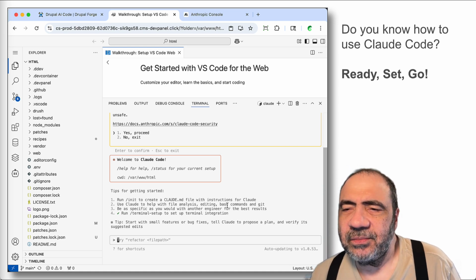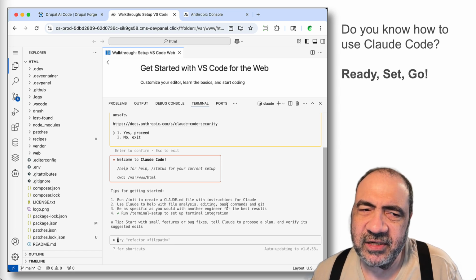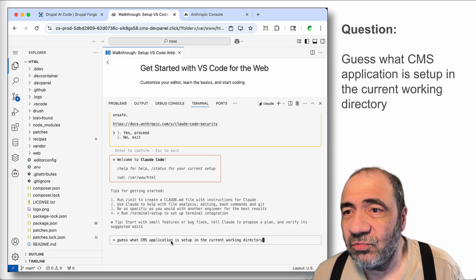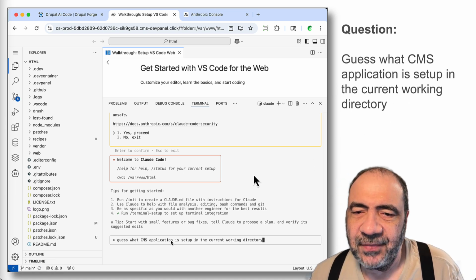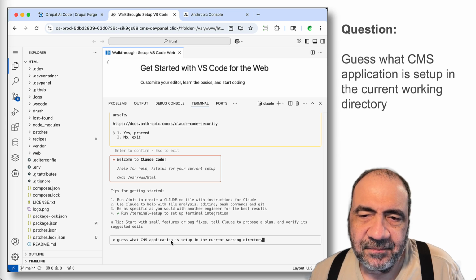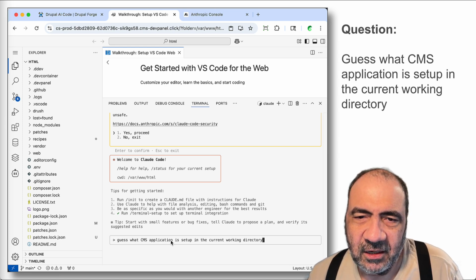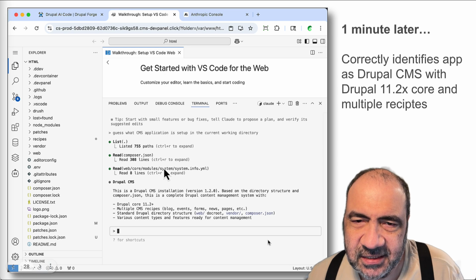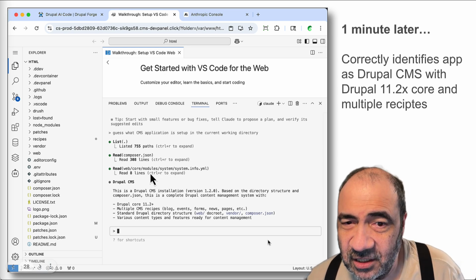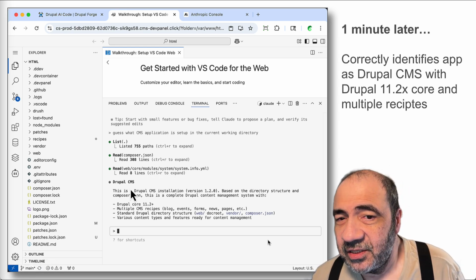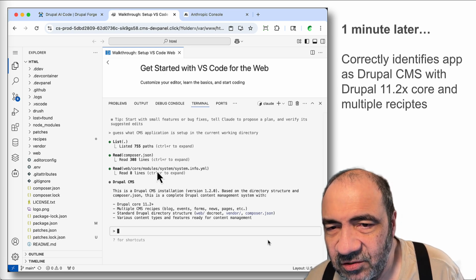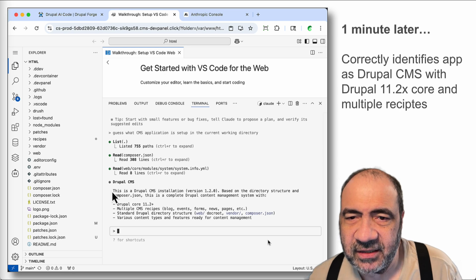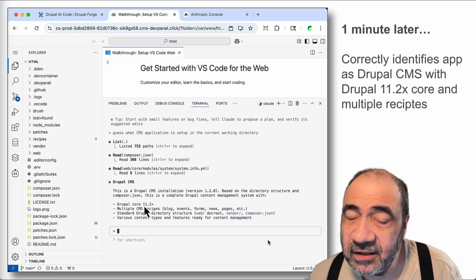All right, so ask it questions, ask it to do whatever. So the first thing I asked it was, for it to guess what CMS application is set up in the current working directory. Right? And when you do that, it starts taking up a lot of tokens, and it goes through the directory. It reads the composer JSON. It's going to read your system info YAML file. It reads all kinds of stuff, but it actually figures it out.